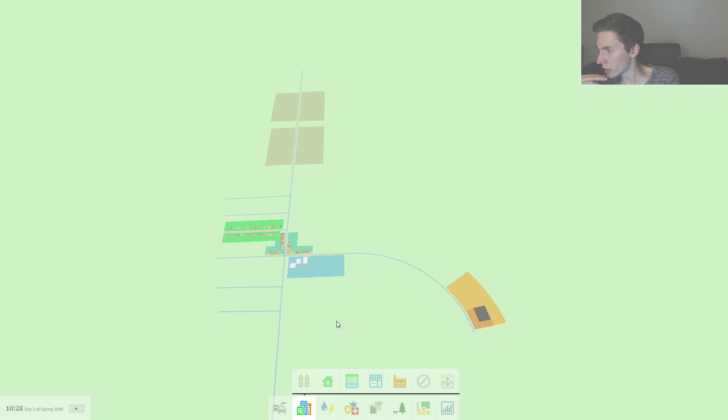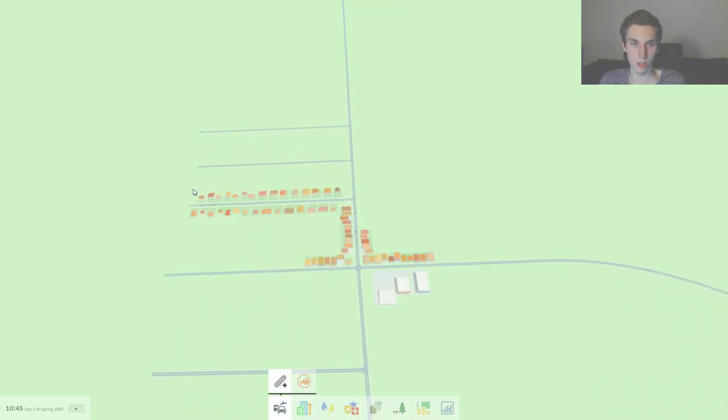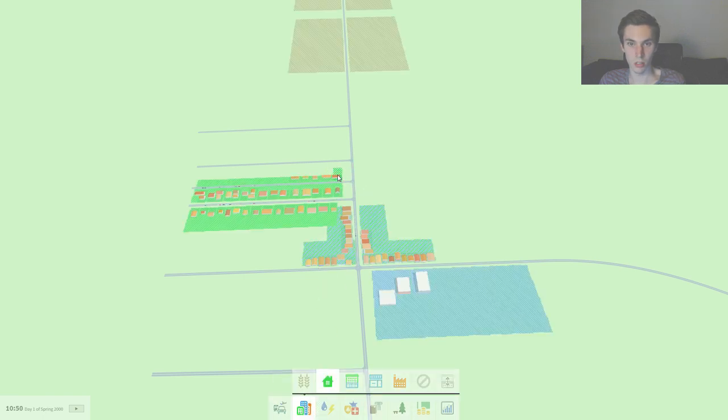Will we have a ruler or something to measure distances? Yes, definitely. Can you make a road in a residential zone behind the existing buildings? What? You mean like this? Sure, I can. And the buildings even use it immediately.